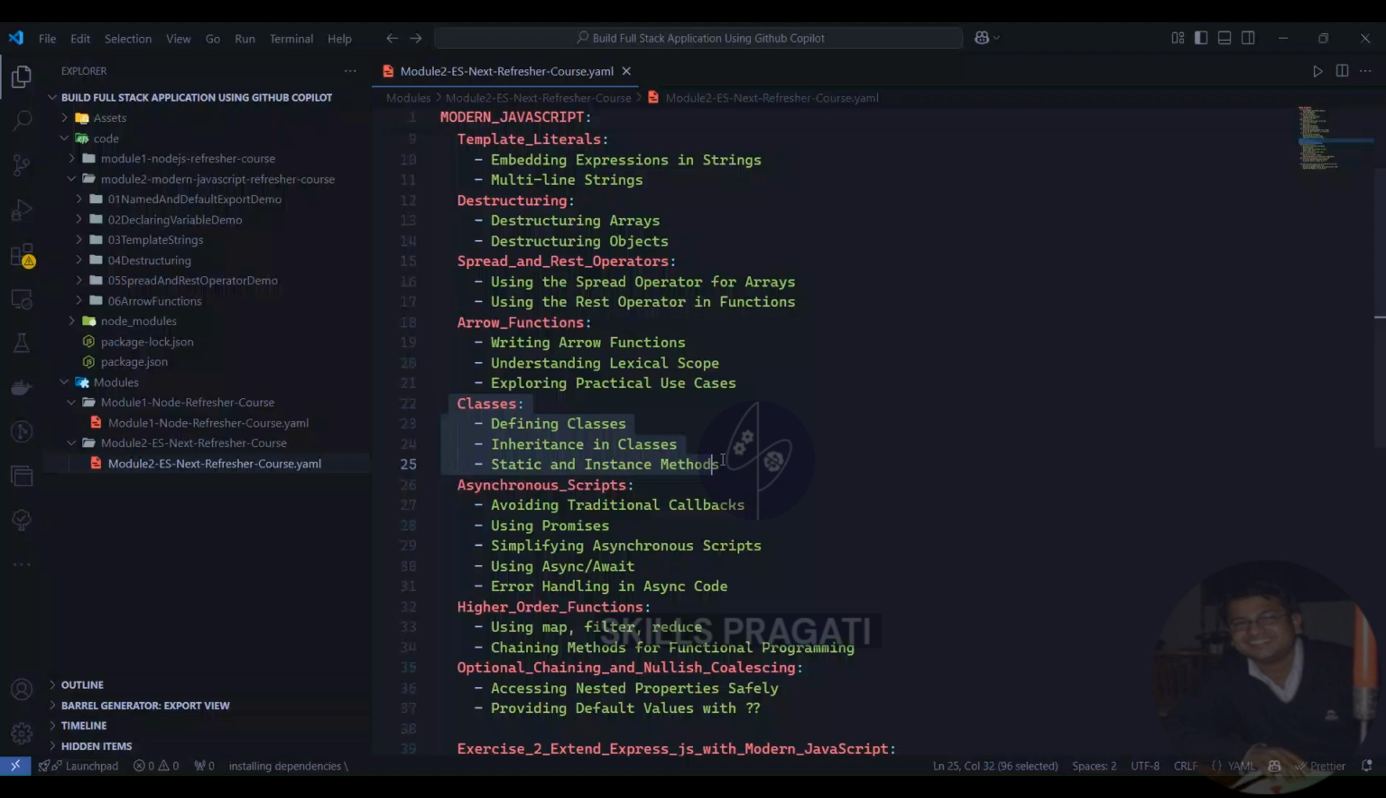Welcome back. So guys, in this session we are now going to learn about classes. Before ES6, JavaScript did not have a formal class syntax. Instead, developers used constructor functions and prototypes to achieve similar functionality. Let's look into the demo to understand how it was done earlier.